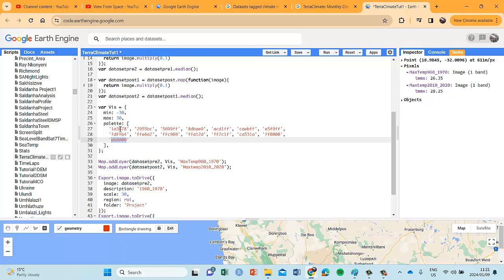So this will be from dark blue going all the way to light blue, and then moving into light red, going to dark red, something like that. So that's the color scheme that it's going. Minimum temperatures will be blue and maximum temperatures will be reddish. So that seems to be the color scheme. Again, you can change it.